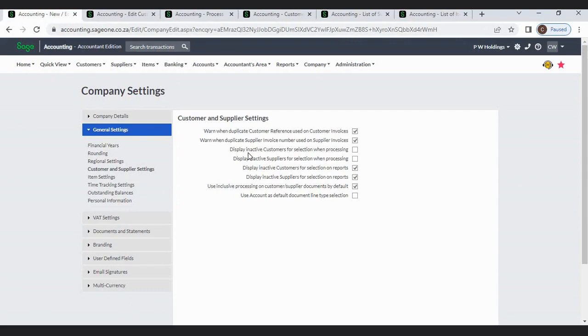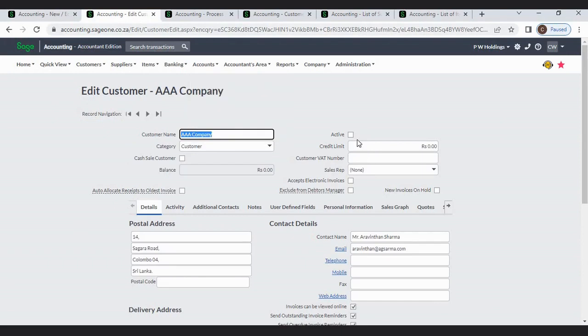Next option, display inactive customers for selection when processing. After some time, you may want to inactivate some customers. You can go to customers. You can uncheck this active checkbox. Then that customer will be inactivated.